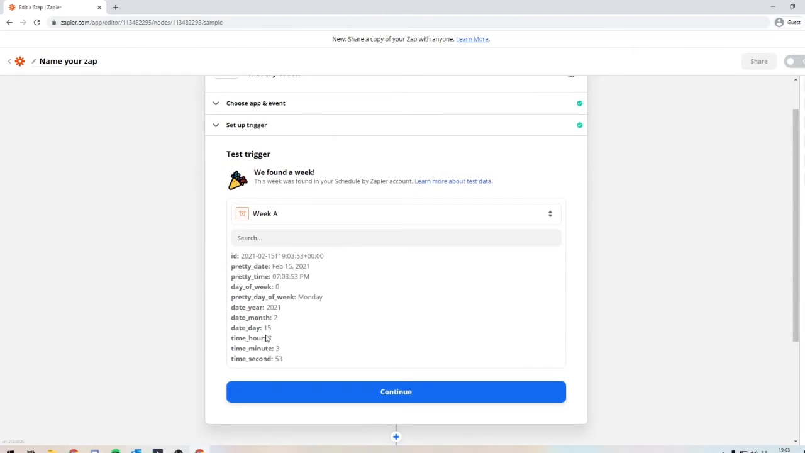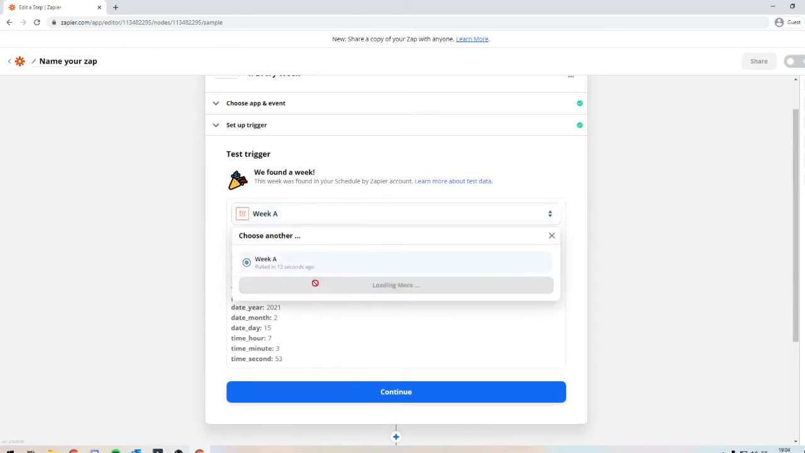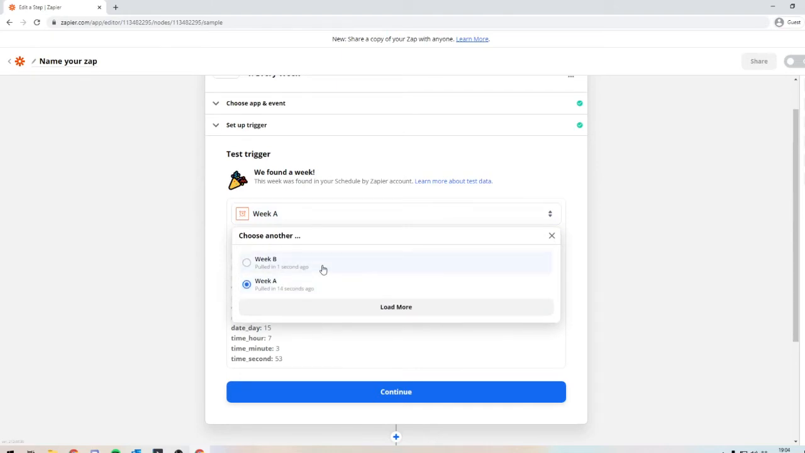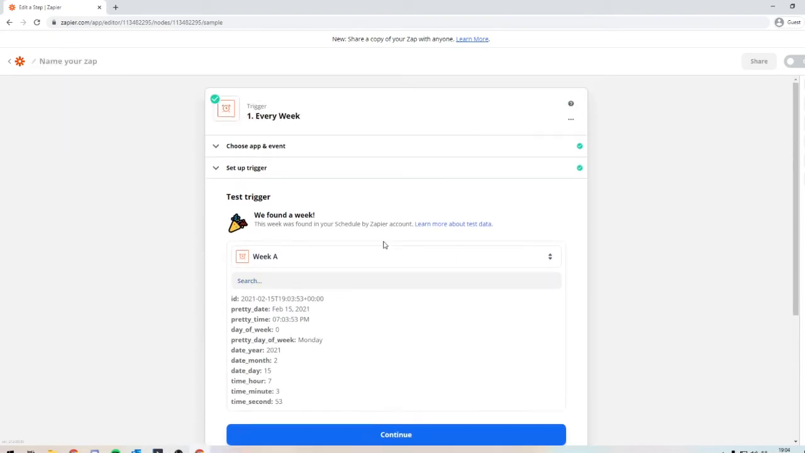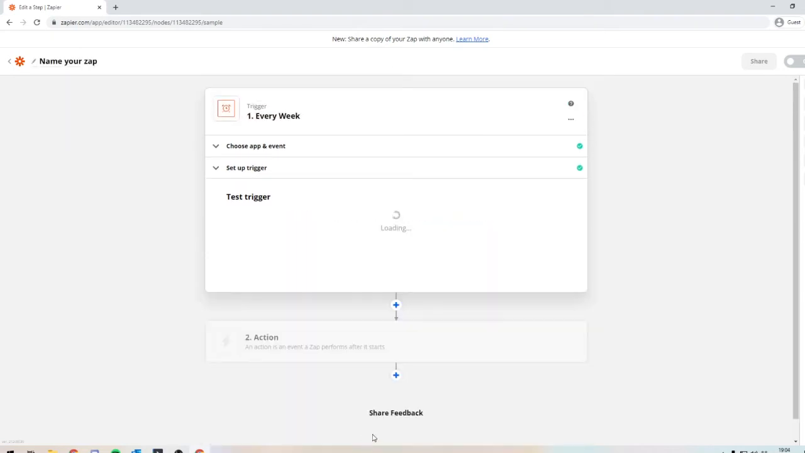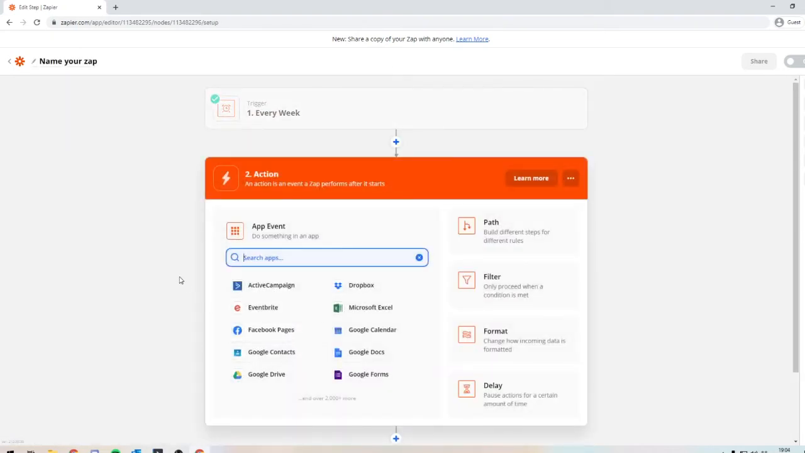And then that's it. You can press test trigger, but it's not really going to find too much. It's just going to find that the last time it was Monday, it was actually today, the 15th of the 2nd, 2021, and what time it is currently. And then obviously, if you went to load more, it could pull in more weeks as well. So week B, etc. So we're just going to go with week A. Don't worry about that too much at this moment in time. So I'm going to press continue.